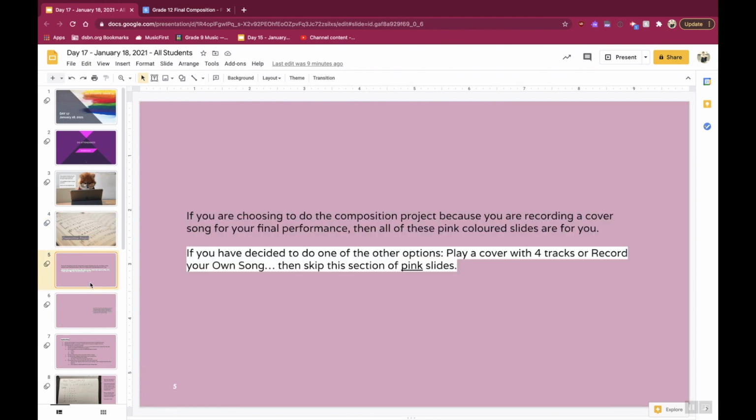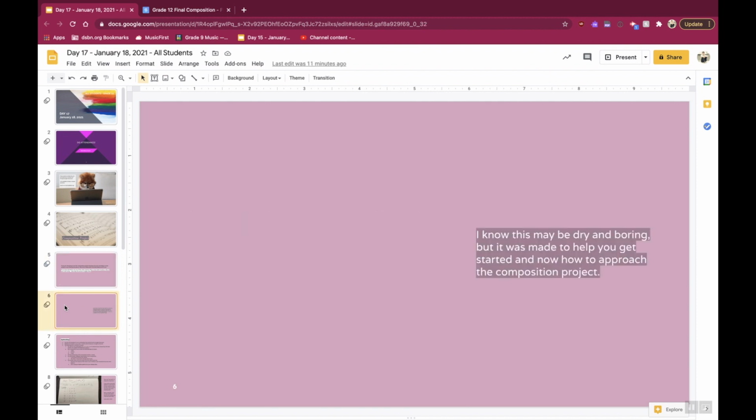Just a quick reminder that if you are choosing to do this composition project, it's because you're not doing your own song as your final performance, and you're not playing a cover track or song with 4 tracks in it. You've chosen to do a cover song or just you singing, and therefore you are now doing this composition project as the other part. In your slides, there'll be a slide here, and this will be a video tutorial.